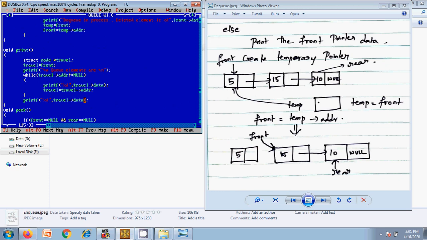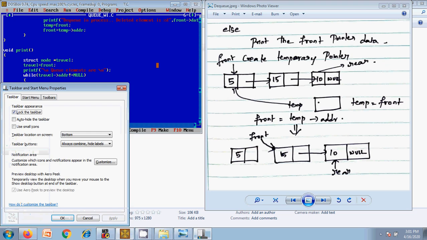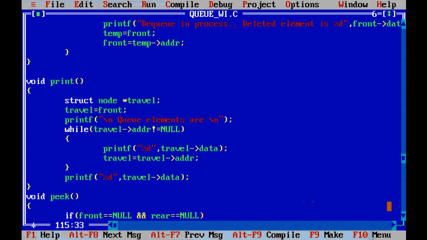Similar to the print process of a linked list, you want to create a travel pointer, and the travel pointer starts from the front node, right? Travel pointers, look at the print process.